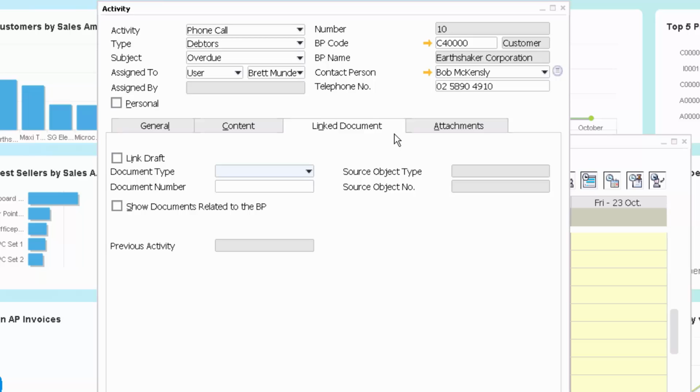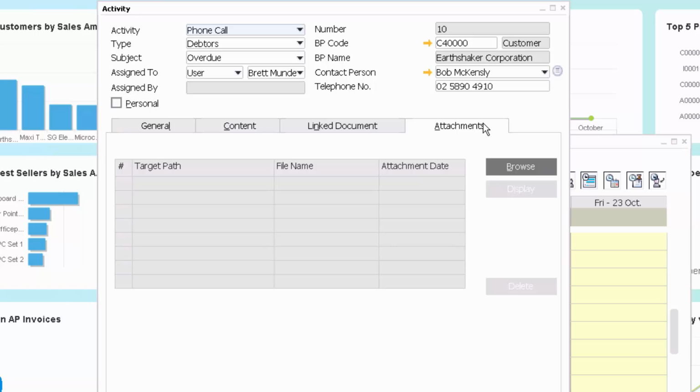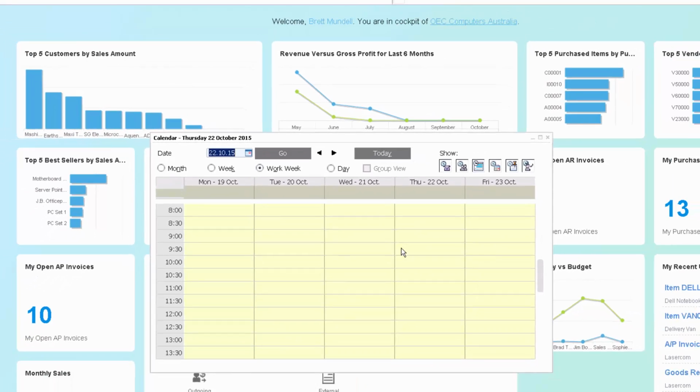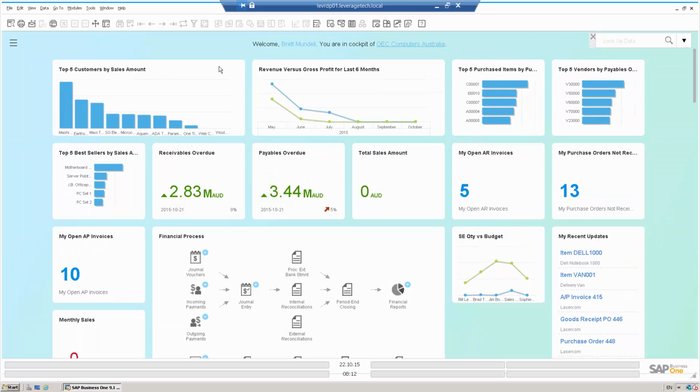So in this instance, I may want to link the invoice in question, or I can put an attachment. So if I send Bob a letter about the debtors, the days outstanding, then of course I can put that attachment here in SAP Business One. Very useful, not just for activities, but for attaching AP invoices, for example. So a full diary system and of course integration with MS Outlook.